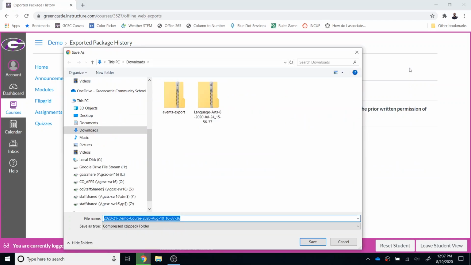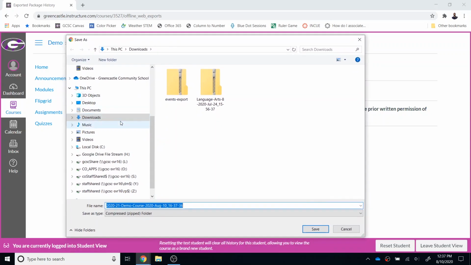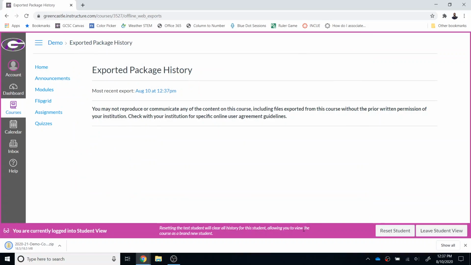Once the export has been created, it will generally go to the student's downloads folder unless they have specified somewhere else. For most students, it will go to the downloads folder, or they will be prompted to save in the downloads folder. So then the student can save, and it should show up on the downloads bar right here, and it will be in the downloads folder for most students, unless they have prompted that to go somewhere else.